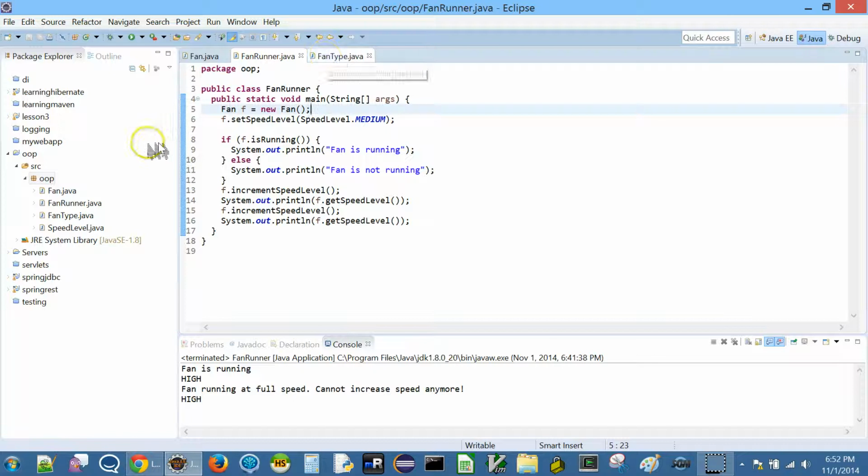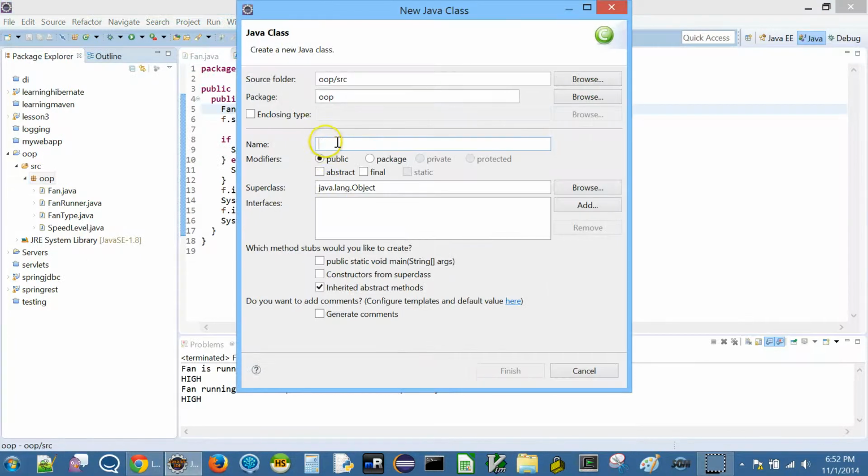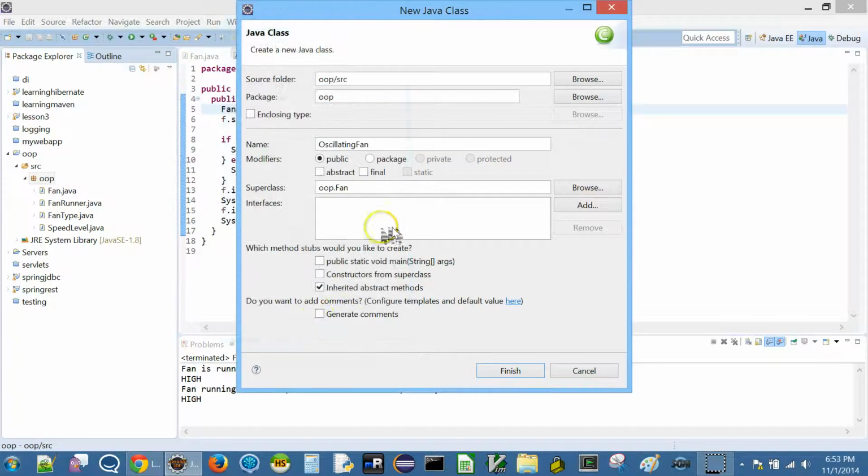So similarly, when I tried to create this new class and called it oscillating fan, it's saying superclass is object. But if I don't want to use object but one of my own classes, I'm just going to say here, let's see if this suggests OOP dot fan, right? So that's our class that we want to use as superclass, and I say okay. So OOP dot fan is added as the superclass. Inherited abstract methods, let's not worry about this for now. Constructors from superclass, we don't need to worry about this, so let's just say finish.